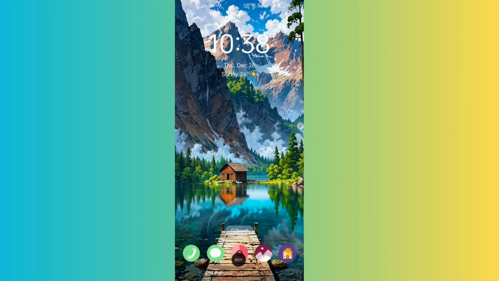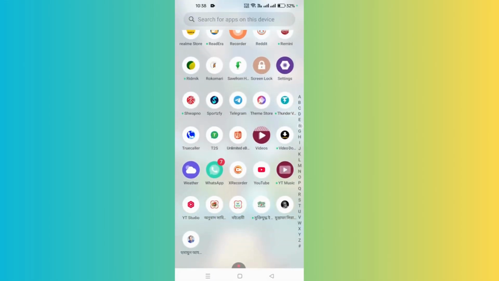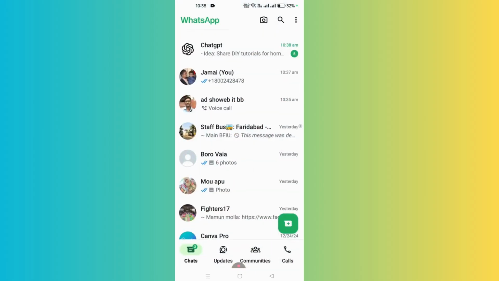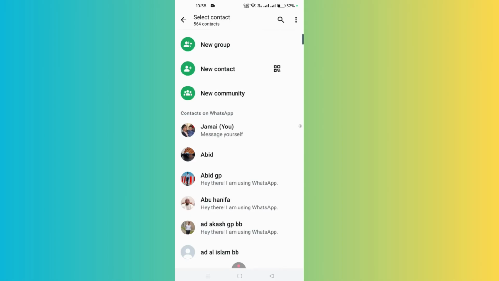Video we're going to learn how to integrate ChatGPT with WhatsApp. First, go to the WhatsApp application on your mobile phone. Tap on it. It will immediately take you to this page. At the bottom right corner, you'll find a plus button on a green background. Tap on it. Here, at the beginning, you'll find the select contact option.